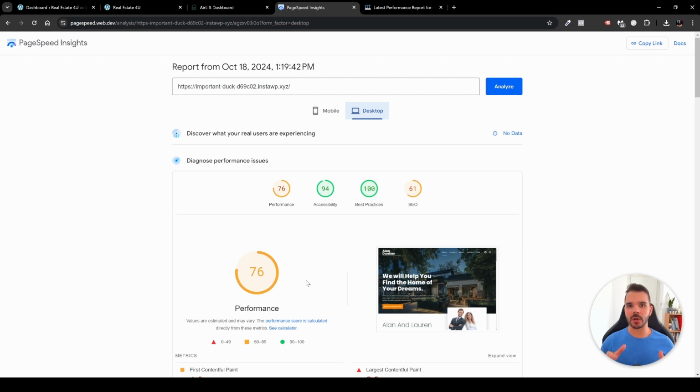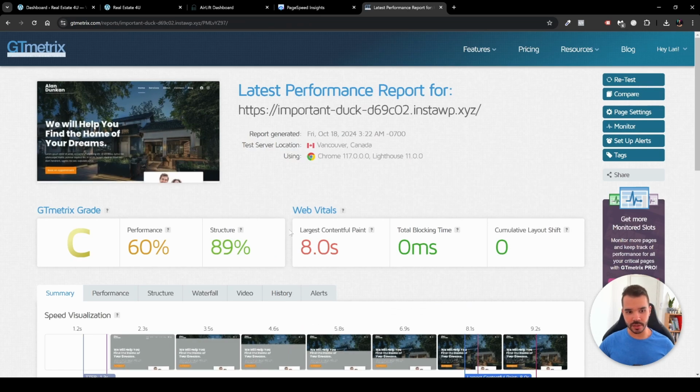Now, I'm not relying only on the PageSpeed Insights by Google. I've also done the test on GTmetrix, as you can see right over here. I've got a C score, the performance is at 60%, and the structure is 89%, which is fine. But we can see that the LCP is at 8 seconds, which is not great.